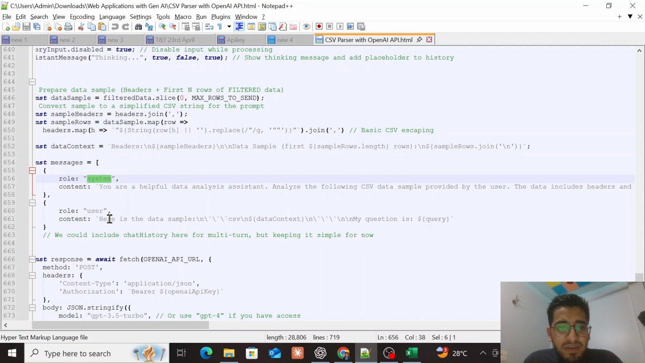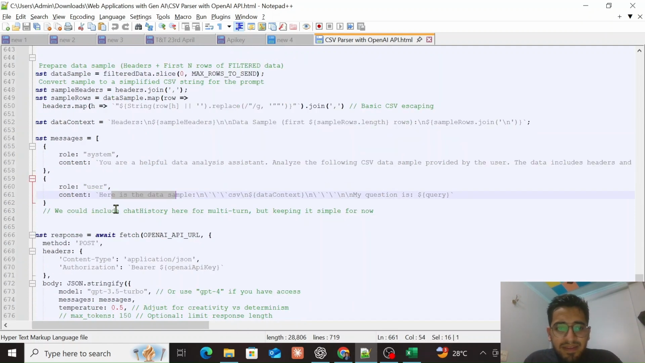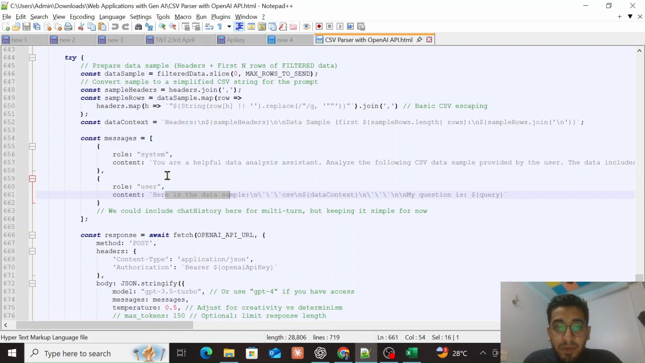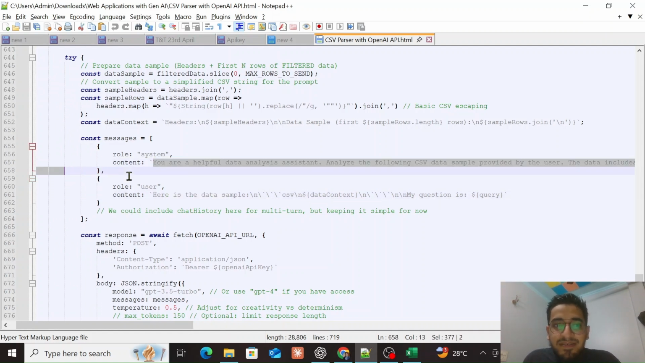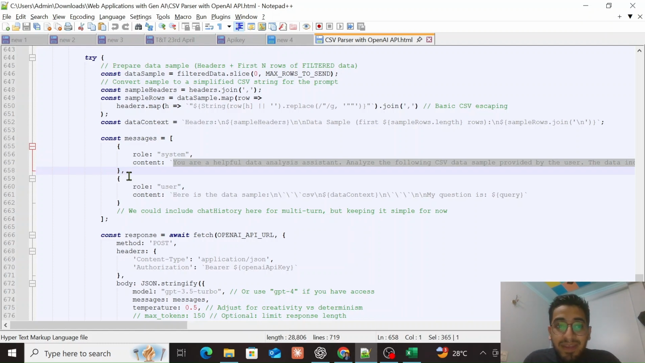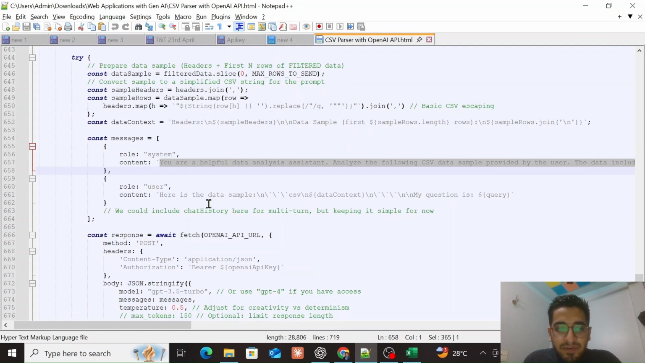So the role is user. Here is the data sample, and then it tells. So this is the prompt, right? Now, if I want a more refined answer, this is what I have to change, right? Do you see this? This is the message that goes to the API, this is the prompt that is supposed to be input. So this is the prompt that will have to be changed, right?